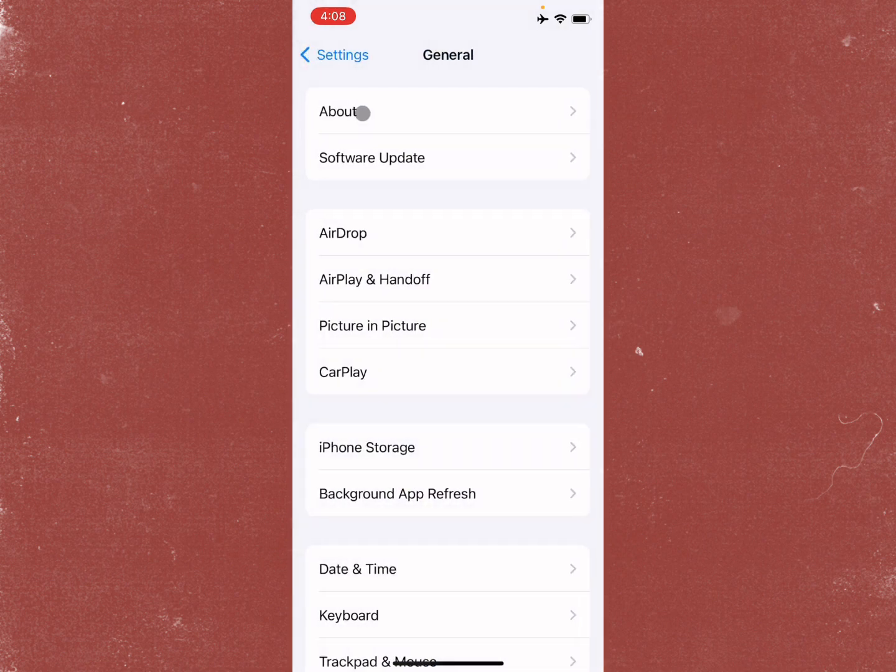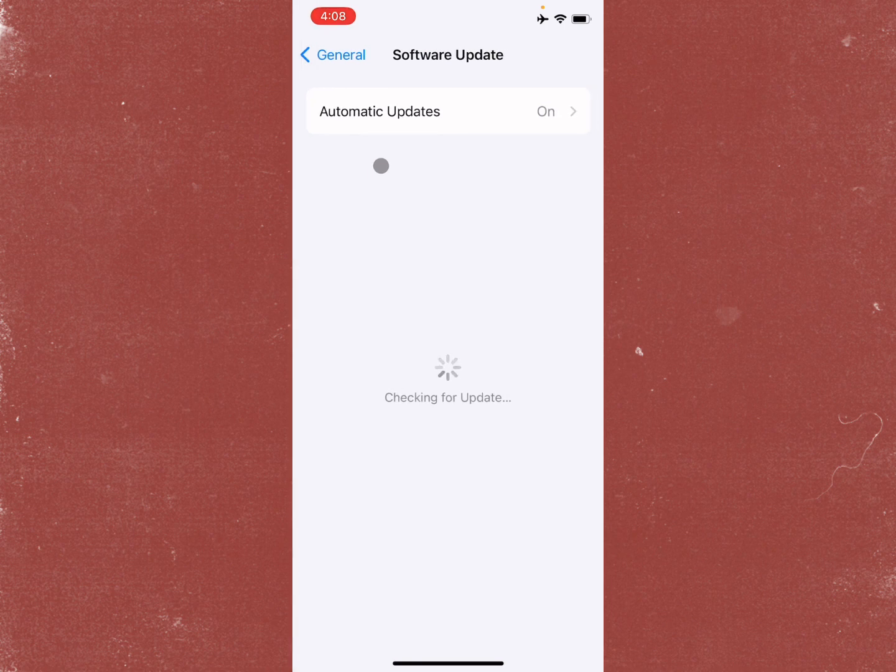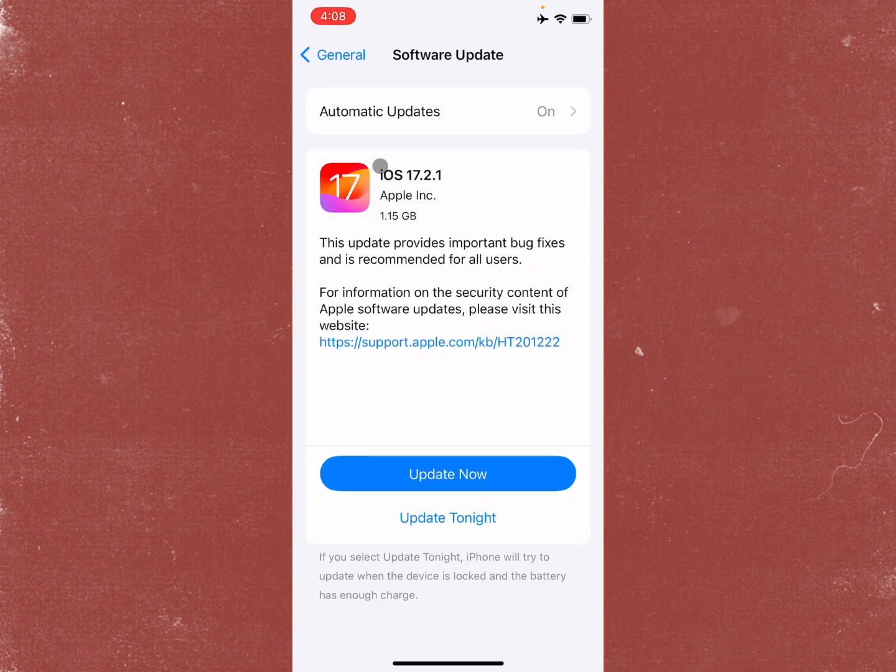And guys at last you need to check your iOS update. So guys, maybe there is a problem in your iOS version. So guys, when you have updated your iPhone to the latest iOS version, after this all the problems that you are facing in iPhone will be fixed.